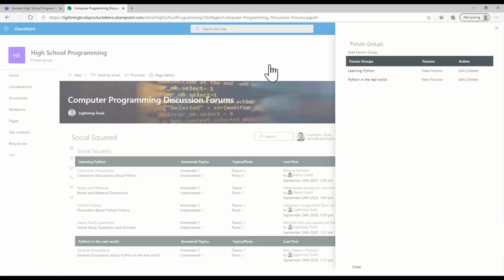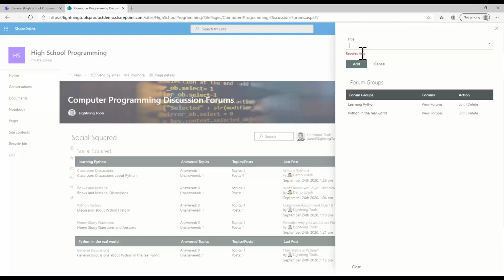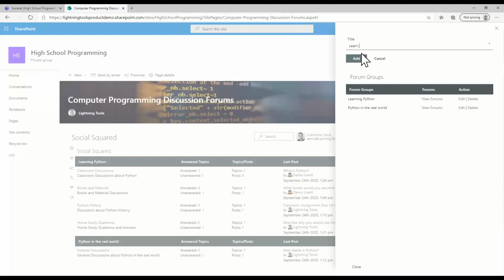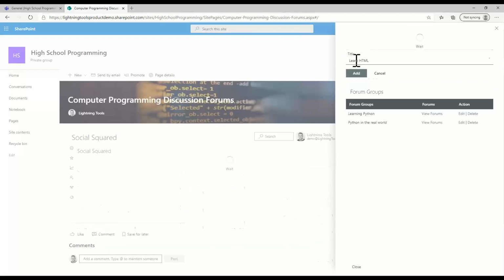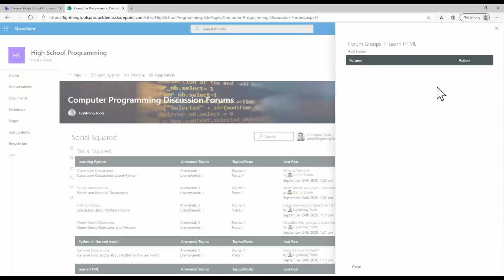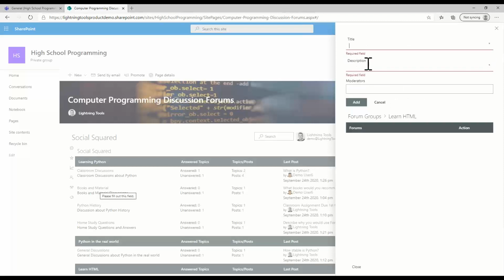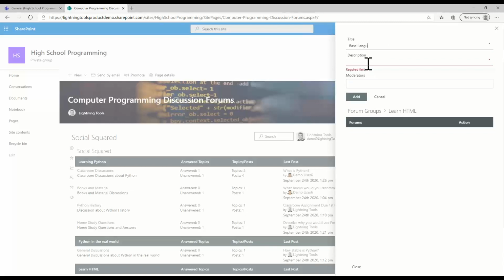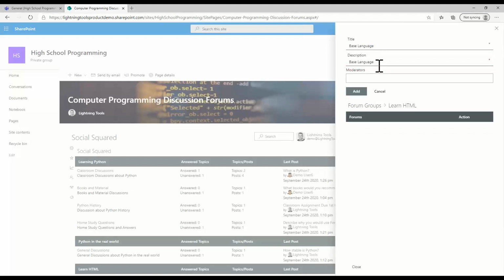So as the site owner, you could go through and add a new forum group to Social Squared. And one of the things we might want to have is learning HTML. So we could have that as a forum group. And inside that forum group, we can now have more specific forums about HTML. So it might actually be the base language that we want to learn. So we can have a title for that and also a description. We can set up moderators as well.